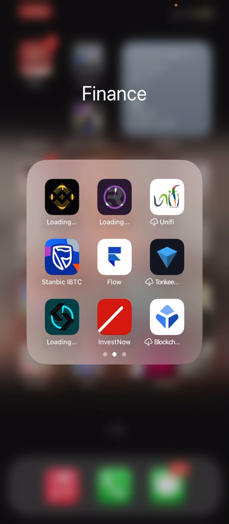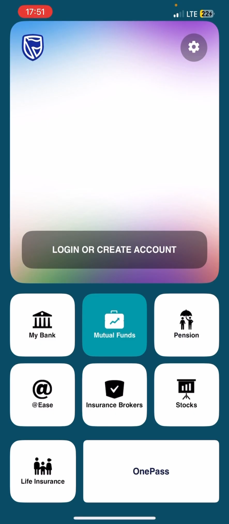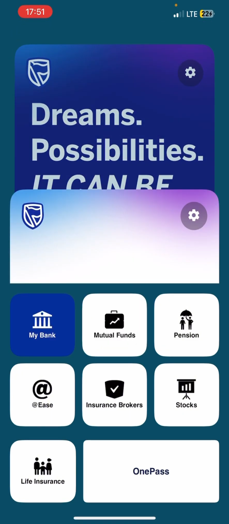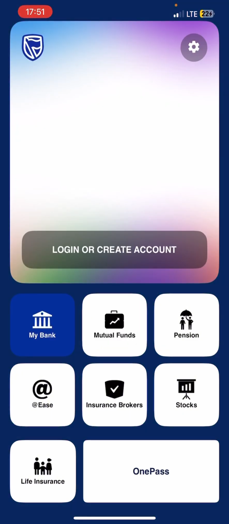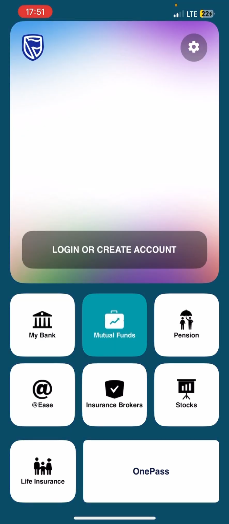So now, going through this, when you've downloaded the application, you will notice that this app is really for everything Stanbic. So you can do your normal bank transactions, for mutual funds, for pension, insurance, life insurance, stock. So it's really encompassing, right? But what we are looking to use here is the mutual fund. So just go ahead and click on mutual funds.